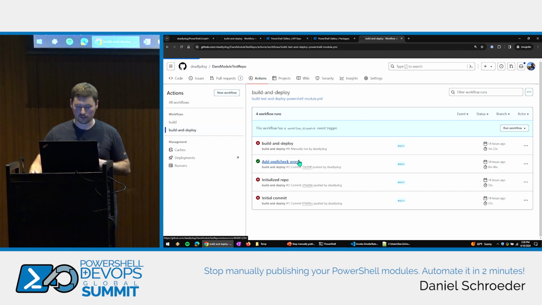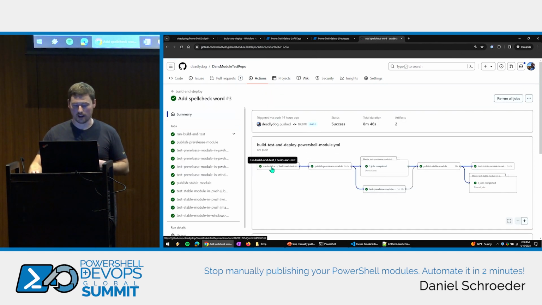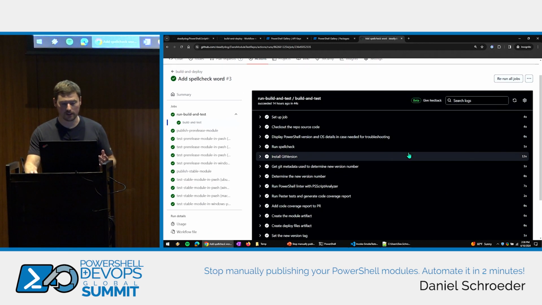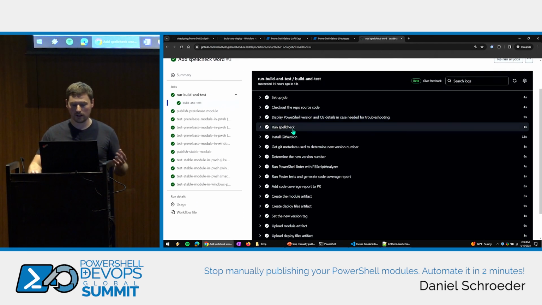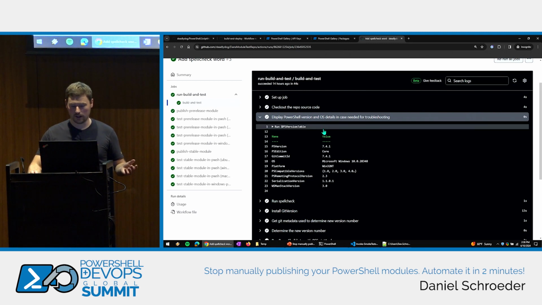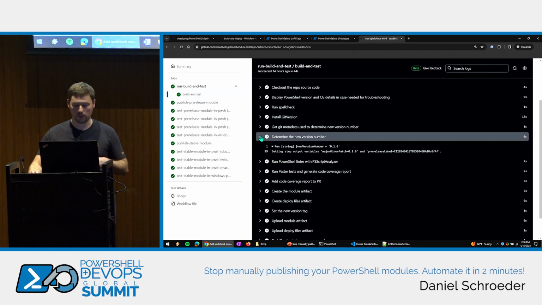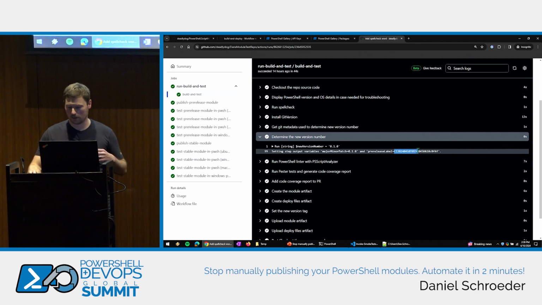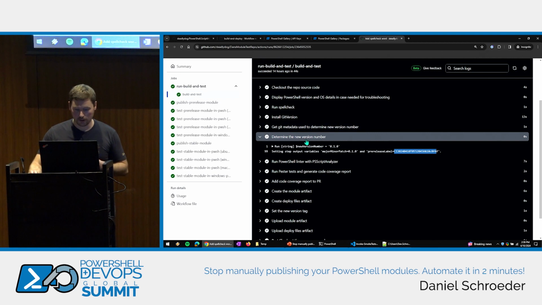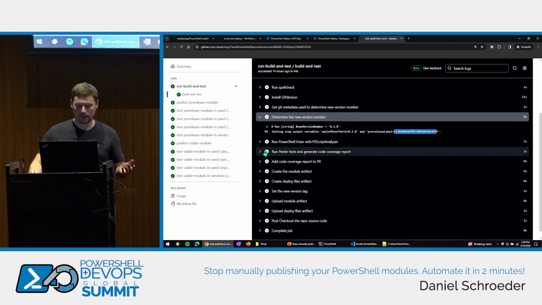So let's go look at our add spell check. So this one passed. So if we go actually look at our GitHub action, we can see everything that it's doing. So it's first checking out the code. We're just displaying the PowerShell version, so we can see the operating system that it's running on with the PowerShell version. We're doing spell check. We're installing GitVersion, which is just used to determine the version number. And so here is where we know the stable version it's going to use, 0.1.0. And then here's the pre-release label that it would attach. So it is just basically a timestamp with the git commit SHA. From there, we run the PSScriptAnalyzer. We run all of our Pester tests, and generate a code coverage report.